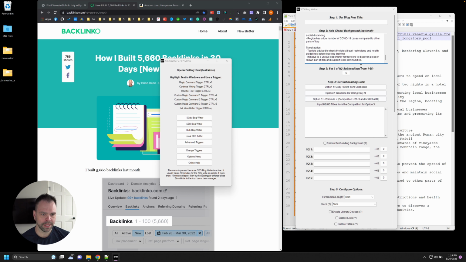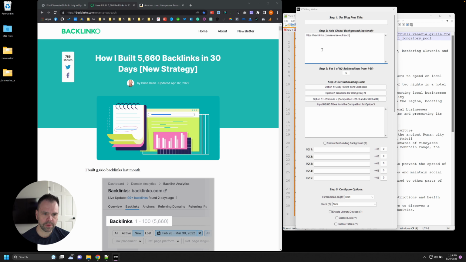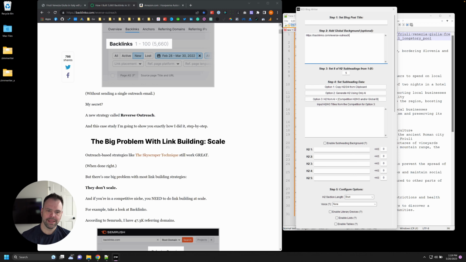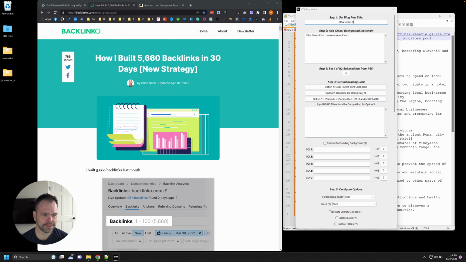So we're going to put our URL in here. Oops, that's not the URL. Let's try it again. Backlink O. And we'll actually try to replicate this page, how to get backlinks using reverse outreach. So there's a technique called reverse outreach. That's the URL we're going to scrape. I can just press option 3 and it will scrape this URL, create our summary inside of the global background, and then automatically start writing those H2s. So we're going to try that right now.